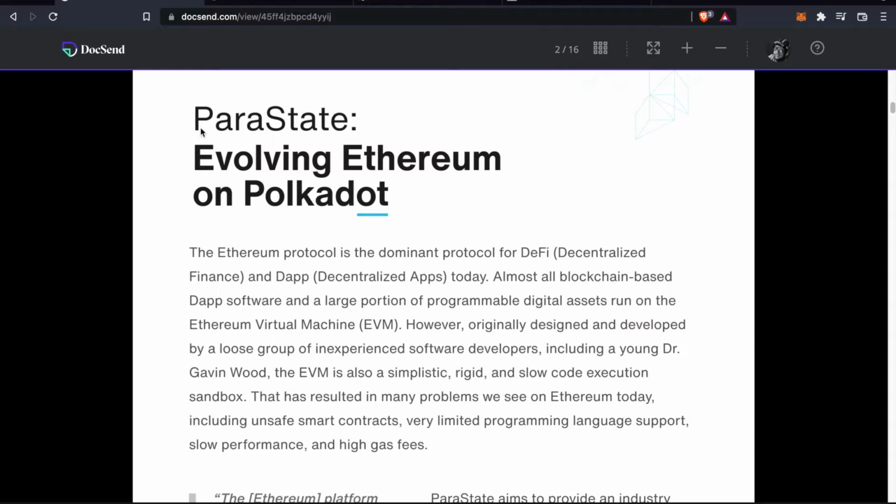Why is this so important? Well, Itheum aims to be the world's first fully cross-chain interoperable personal data trading platform. And with ParaState support, we are one step closer to potentially running on the Polkadot ecosystem.